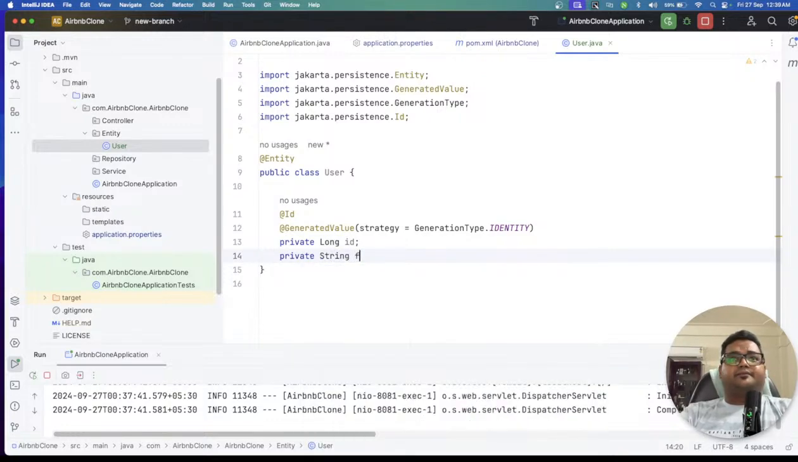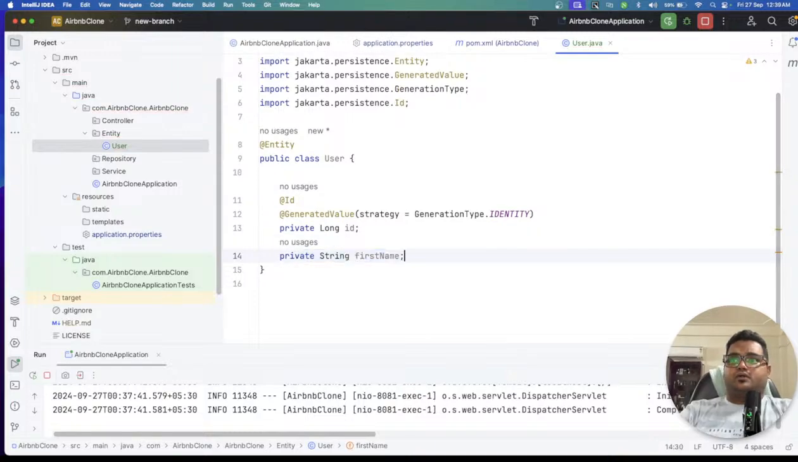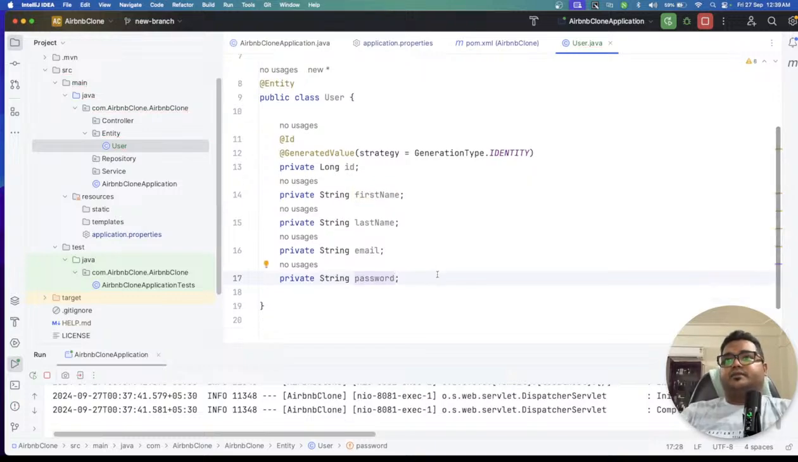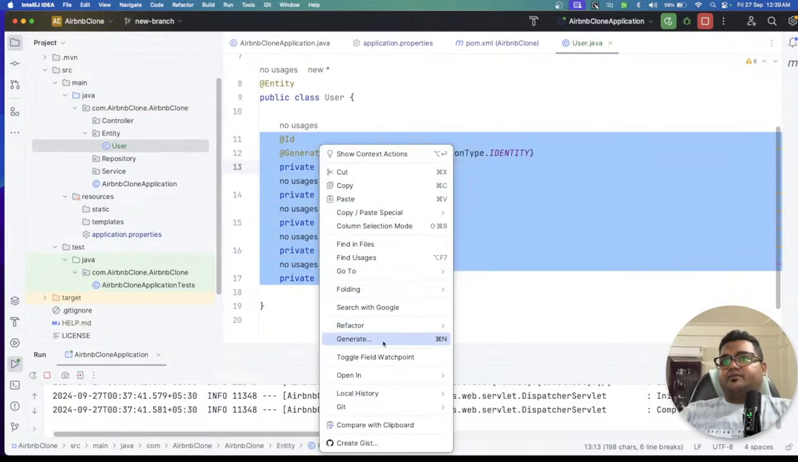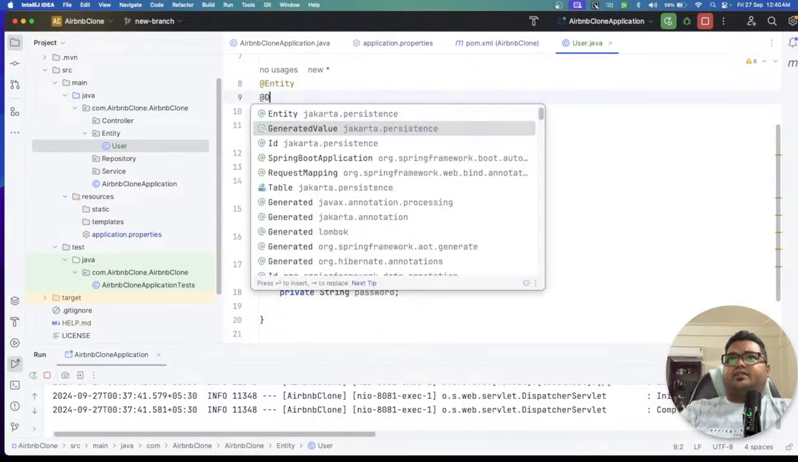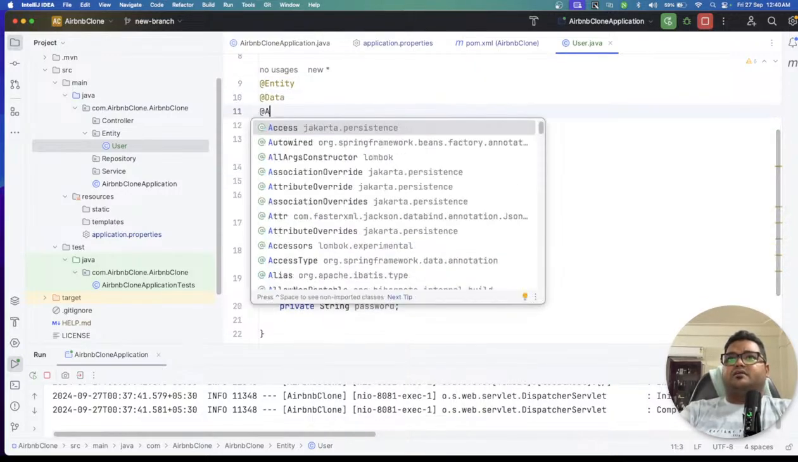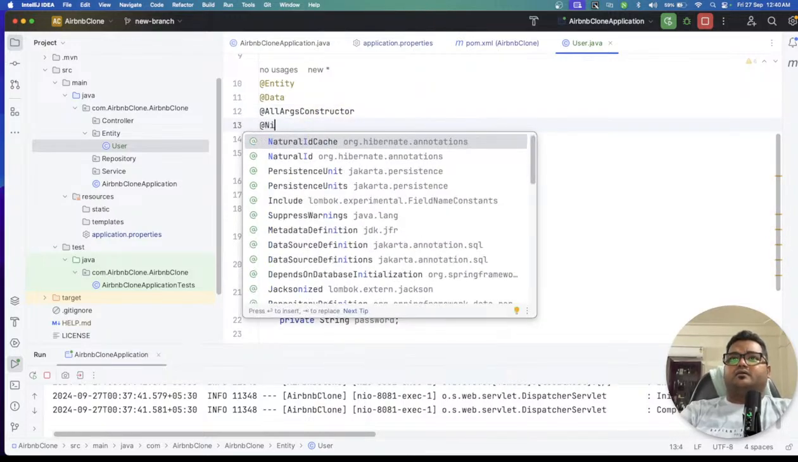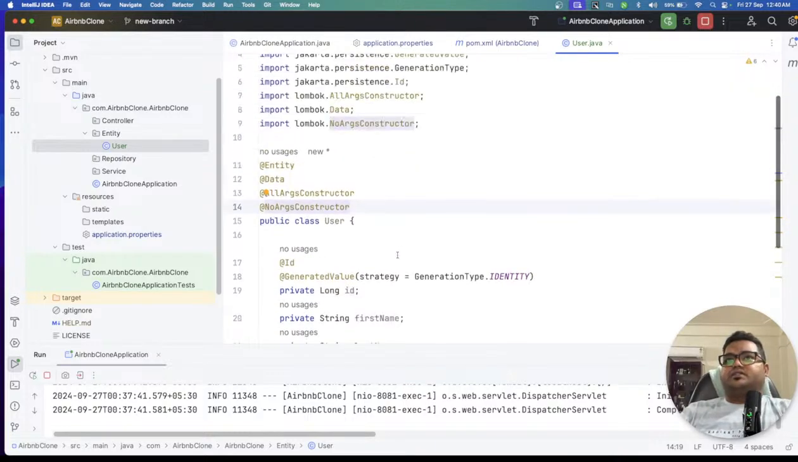private String first name, and this will be last name, email, password. And then what we will be doing, let me add the data, all args constructor, no args constructor, right?